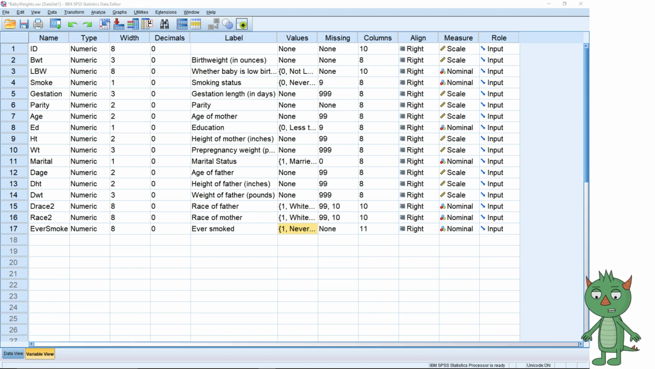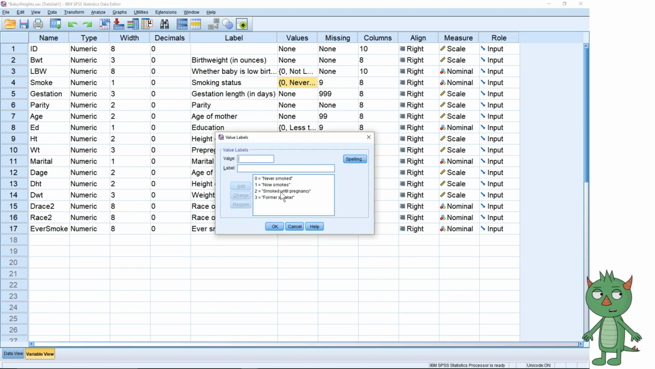Now, there are actually 4 categories of smoking in this data set. Never smoked, now smoked, smoked until pregnancies, and former smoker. However, we just want to look at 2 groups today, so we're going to collapse these into any type of smoking and the never smoked.